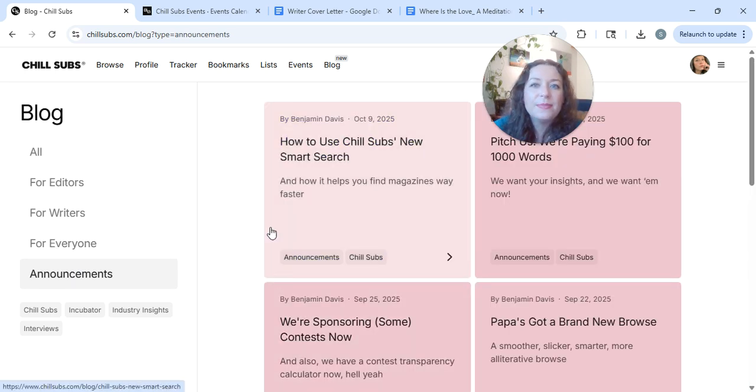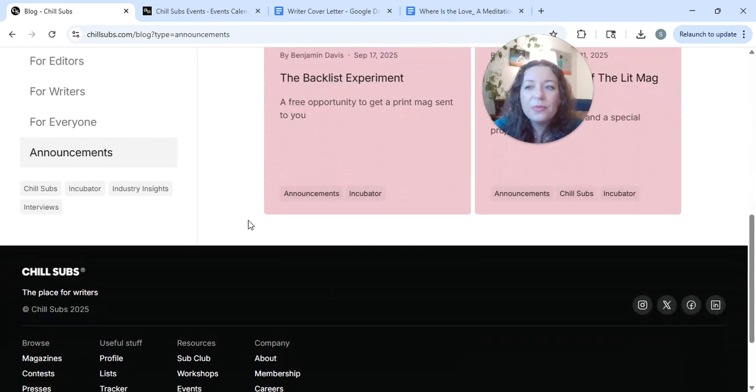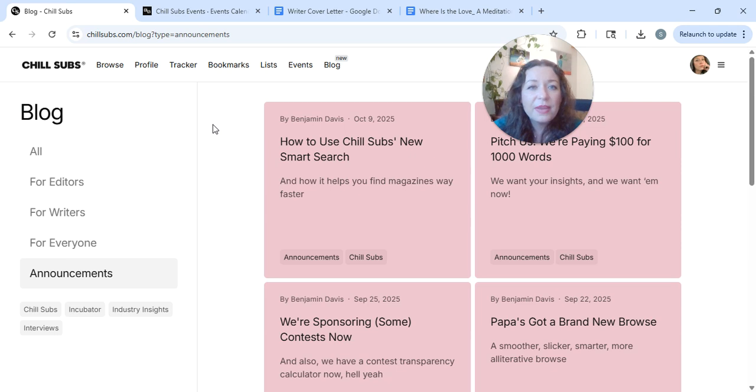And then we have some announcements. So please use these features. If you're a Chill Subs member, there's lots of things here that were created with so much love so that the submission process is as pain-free and as uncomplicated as possible, because it's time-consuming to submit your work, and it takes a lot of guts to get it out there. And we want you to be successful in your writing careers and meeting your writing goals.